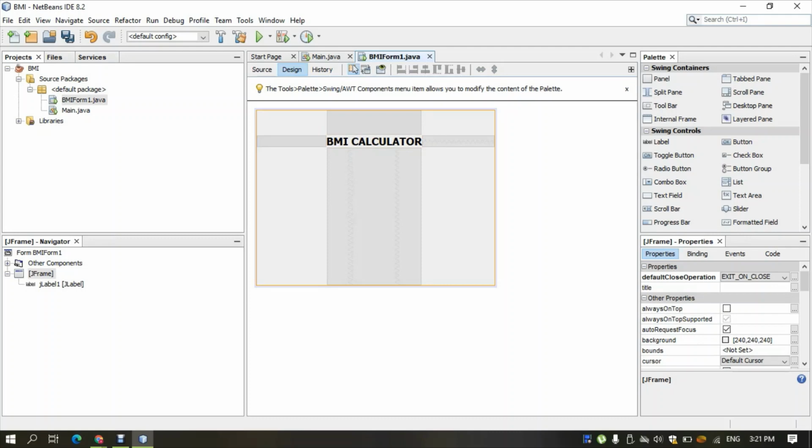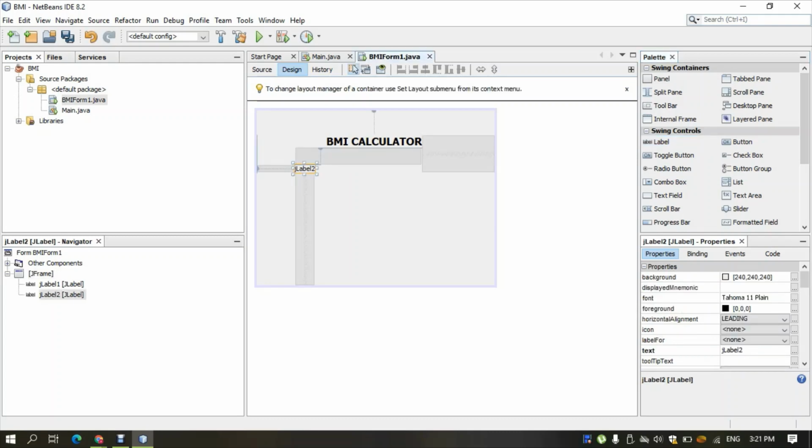Right now, assume that you want to ask the user to enter the height and the weight for this BMI calculator. So let's change the text here to maybe height, and we put meter.